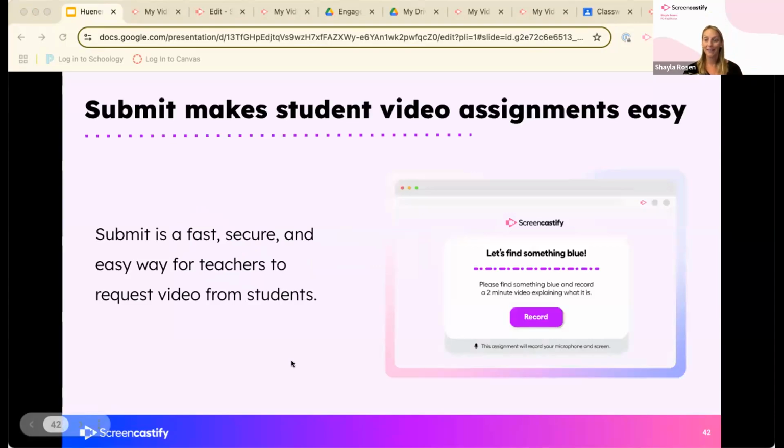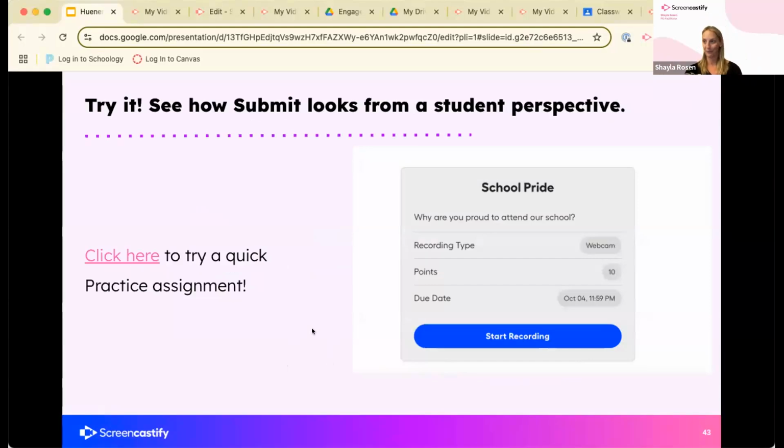So submit, your students do not need the Screencastify add-on. Unless you're having them make more developed videos and things, they just need a camera turned on with audio turned on. So it's fast, easy, and you can assign it directly with Google Classroom.